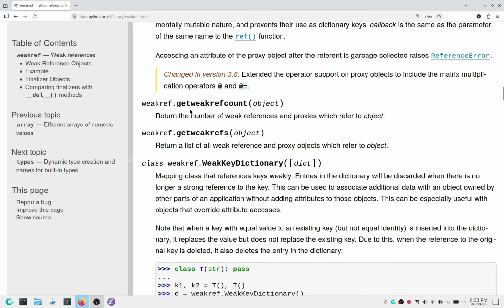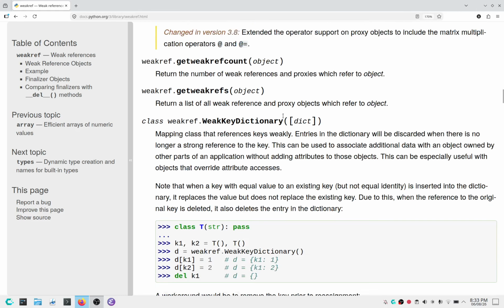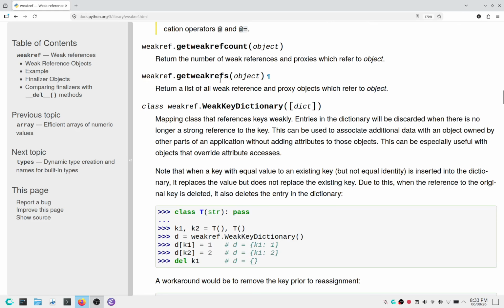Then we have getweakrefcount of an object. Return the number of weak references and proxies which refer to object. We have getweakrefs of an object. Return a list of all weak reference and proxy objects which refer to object.